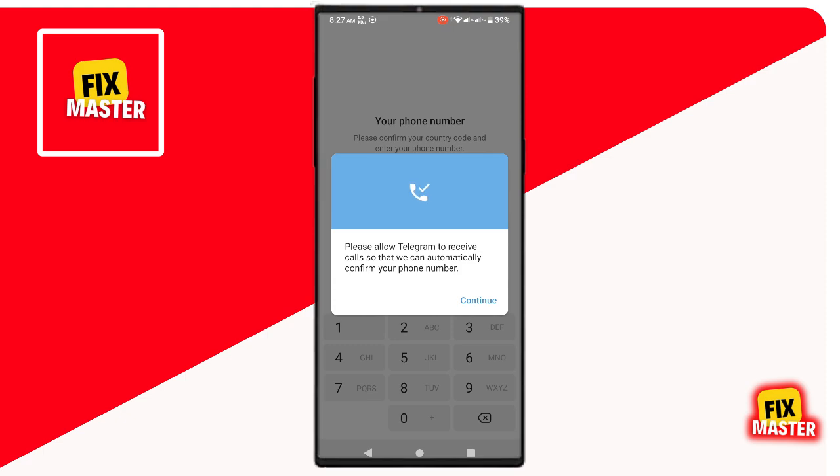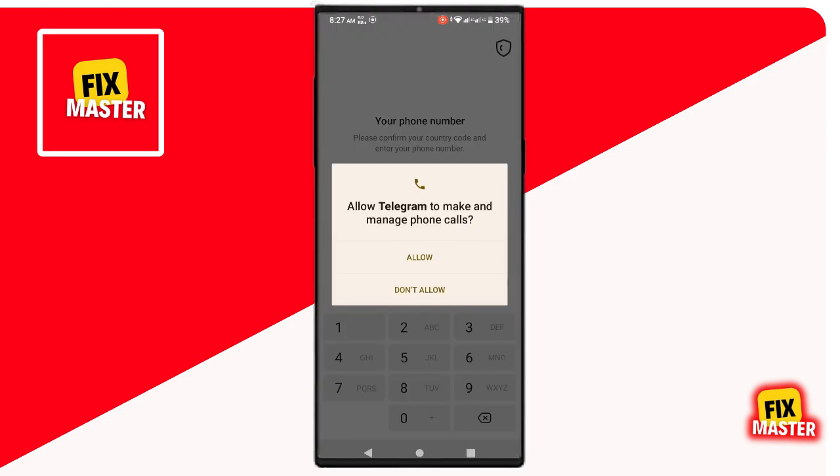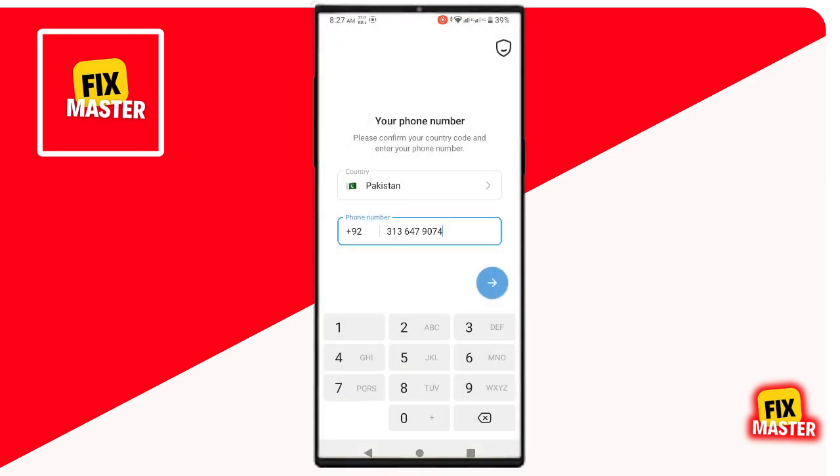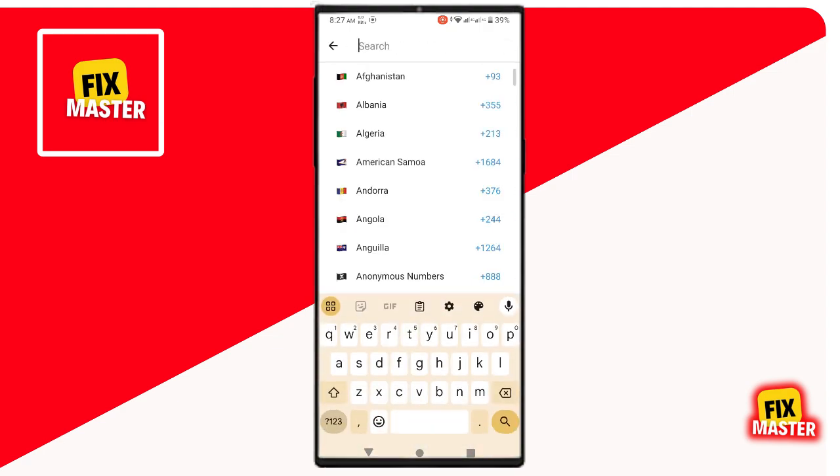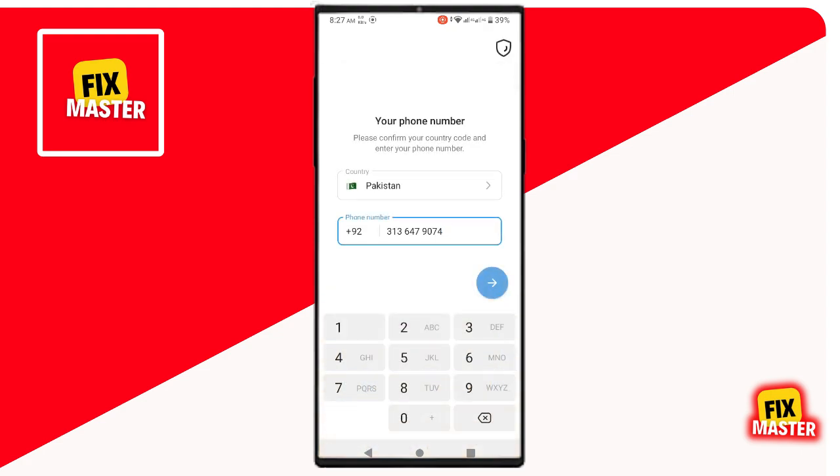The first thing Telegram will ask you to do is select your country. By default, it may automatically detect your country, but if you need to change it, just tap on the country selector. I'm going to select Pakistan for this example. If you don't see your country listed, tap on the search bar at the top and type in your country name. Once you've found it, select it.